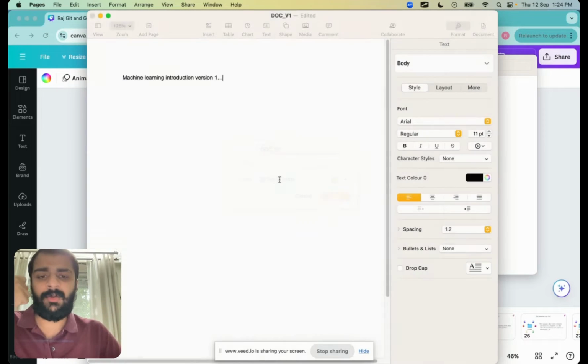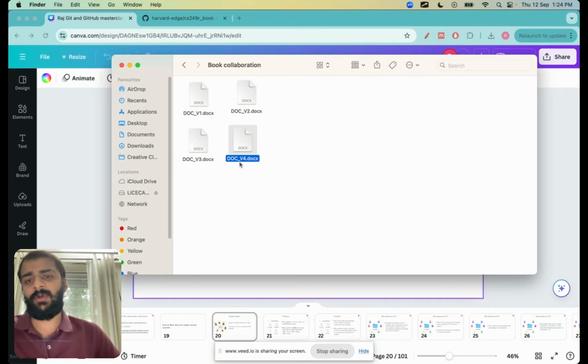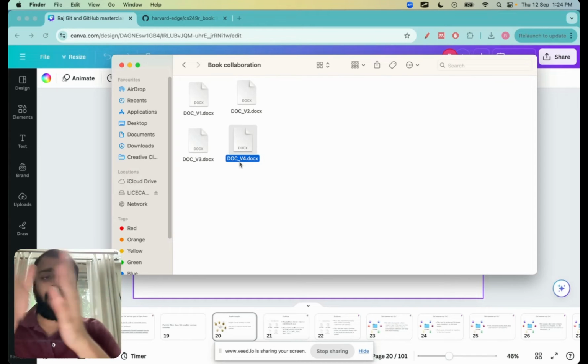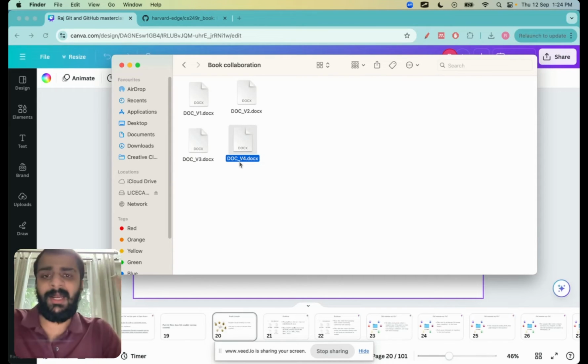As I work on different versions, I'll have version 2, version 3, and version 4. That's fine. If I were the only person working on this project, I can track the different versions which I have and then just choose the final version as the final draft of the book. But here's where the problem starts happening.